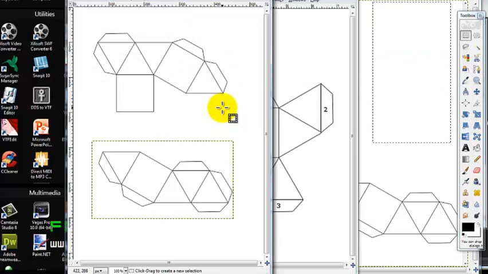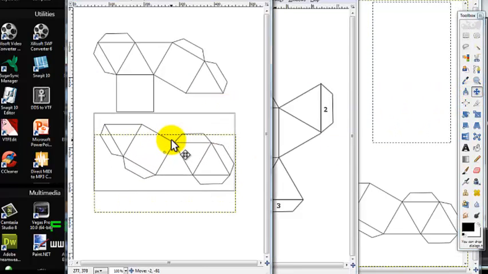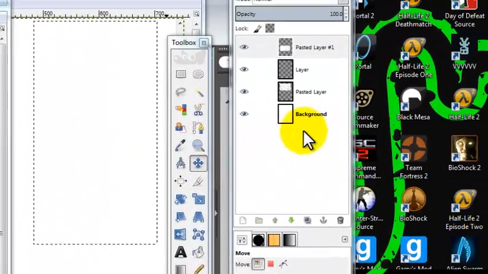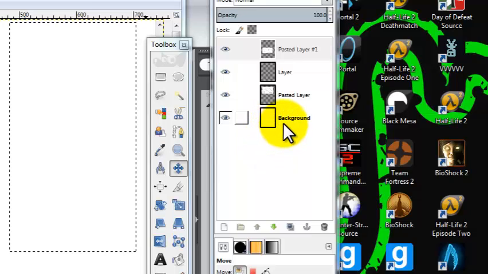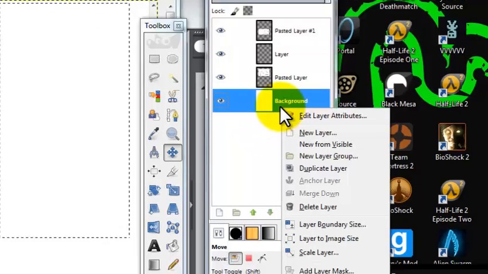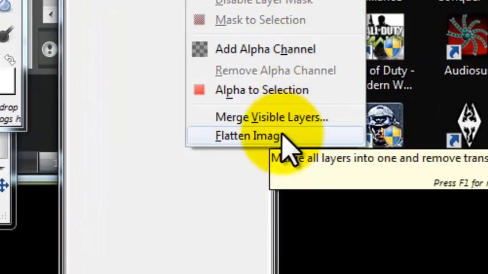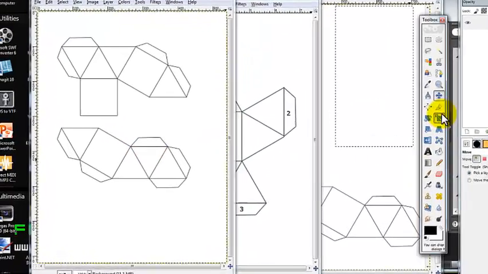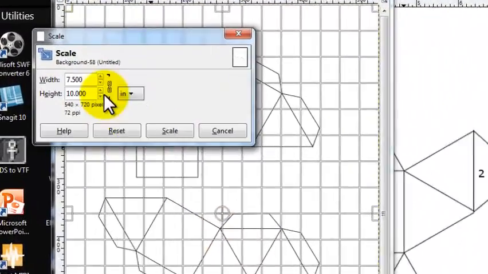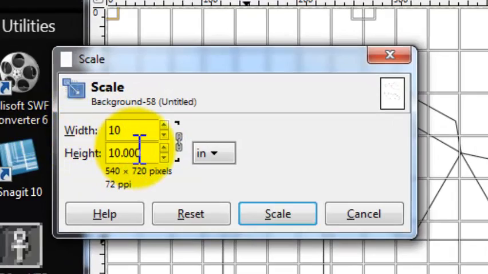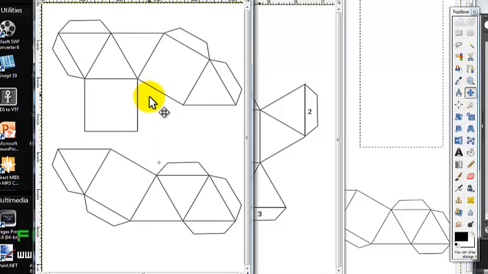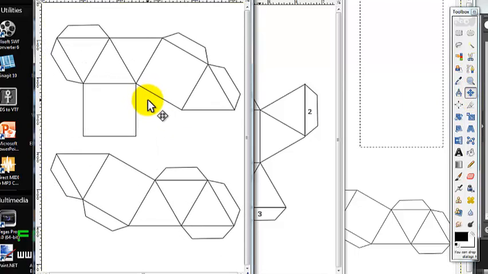Okay, so after we replace the shapes, we need to flatten the image by going into the layers tab, then right click and flatten image. Now we could scale it to at least what we desire, but for this I'm gonna scale it to at least 10. Then press scale. Now we move it, center it, and there we go.